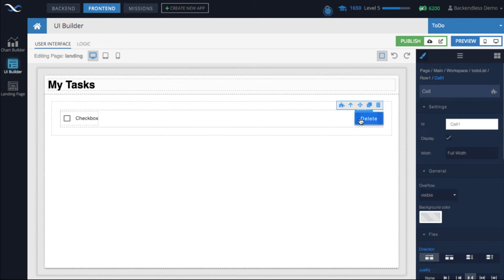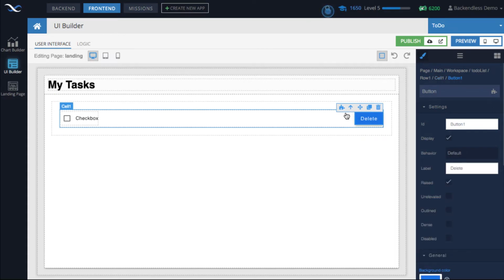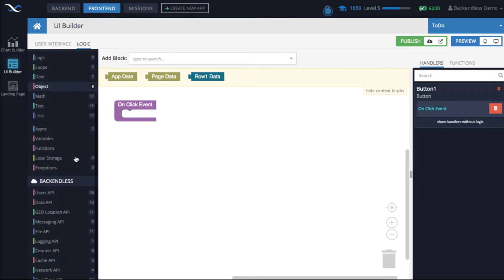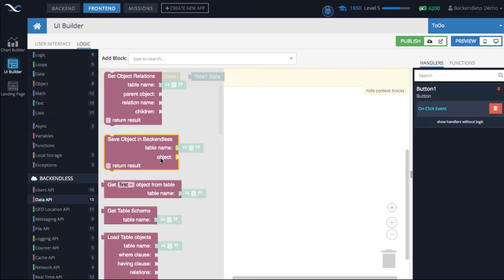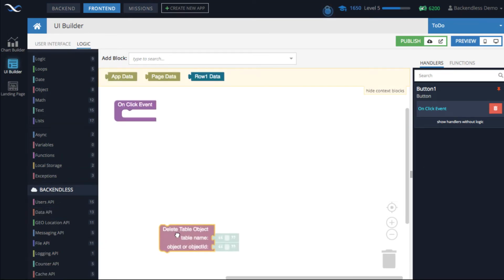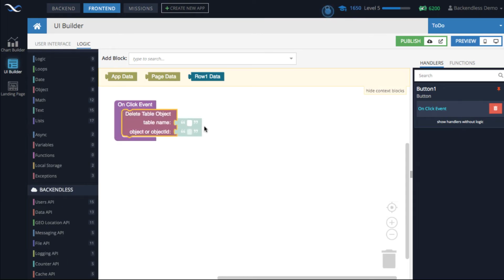So let's go back to the delete. Here's the delete button, and the delete button also has its own codeless block. Click on it, and as you can see, there is a click event, add logic for click, and in here we're making the call to the database, the data API. There's going to be a block to delete an object in the database. Here it is, delete table object. The table name is task, and the object we want to delete is row 1 data. So that's the data assigned to that row. What this will do is send an API call to the backend to remove the object associated with the current row from the database.